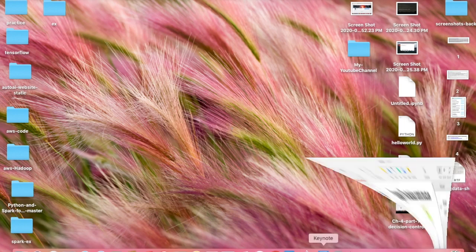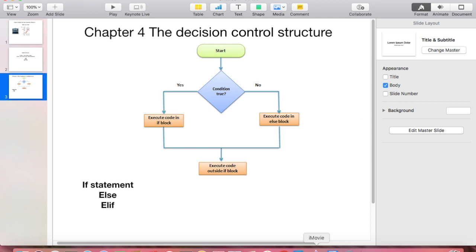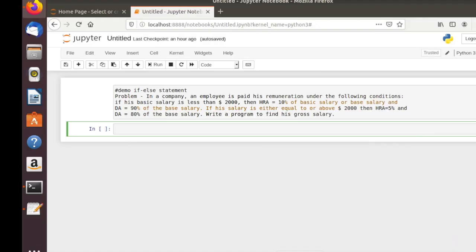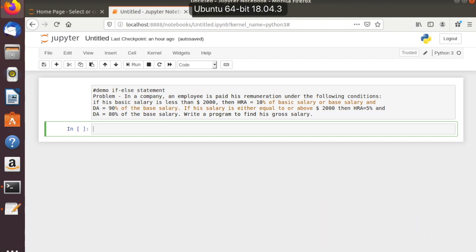So till now we were discussing decision control structure, and we have seen an if statement in our previous example, right? Now let us do another program where we will be doing the if else statement. Okay. Now what does this if else statement actually do?